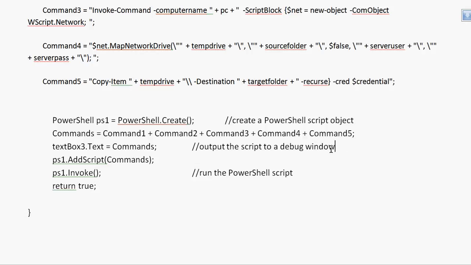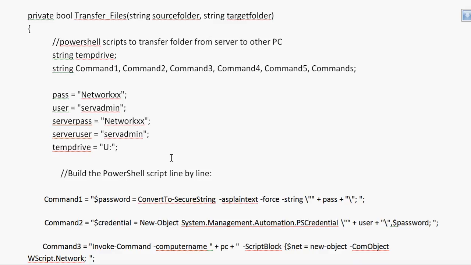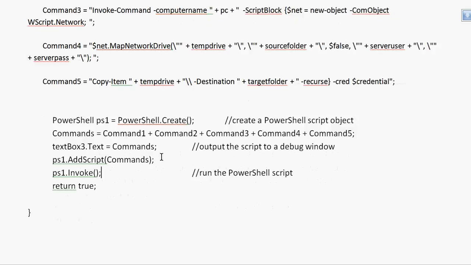And in fact, we could take the contents of the debug window and we could actually run that as a PowerShell script just to test it, to make sure that it works. Then we add those commands to our PowerShell script, and then in this line here we are invoking that script. So we run the PowerShell script from within our program, and that's how it's done in a Visual Studio program. How we can build a PowerShell script, we can then create an instance of a new script, add the commands to the script, and then invoke the script from within our Visual Studio program. That's how it's done.